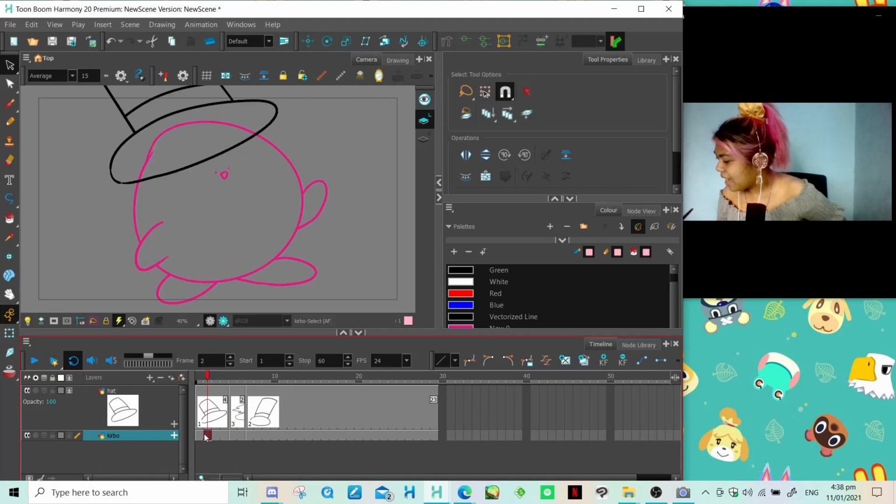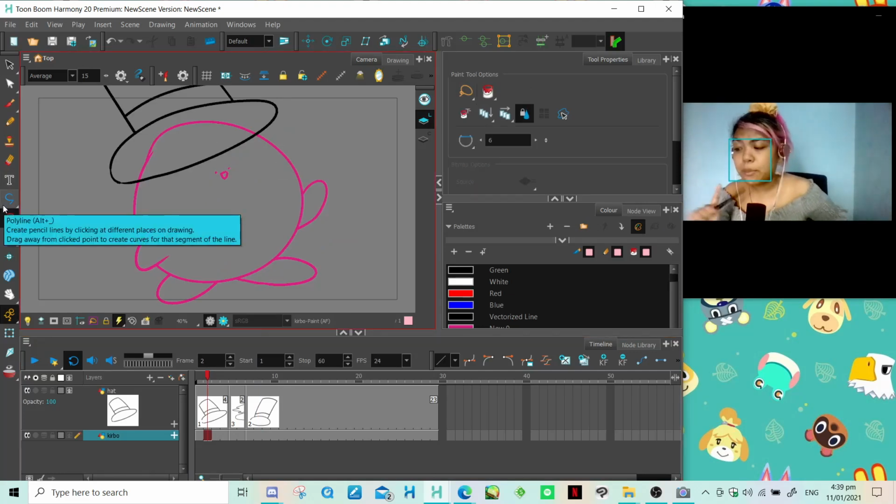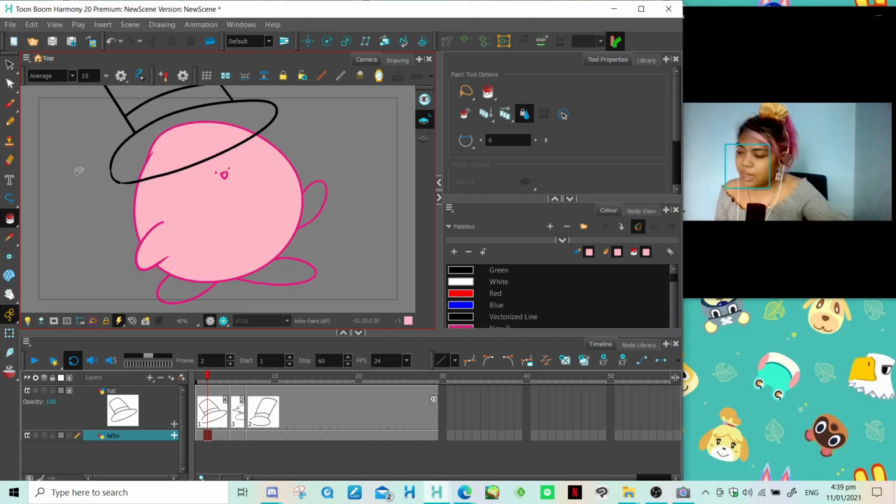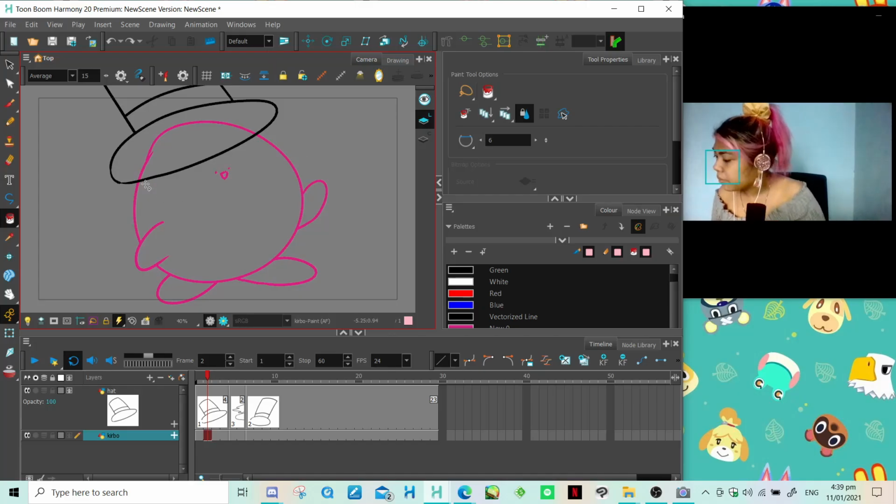Okay. So now, I'm going to color this in, but I'm not going to do it carelessly. I can simply, for example, fill this in like this. I could do it like that on the same layer. However, I'm not going to be doing it this way.